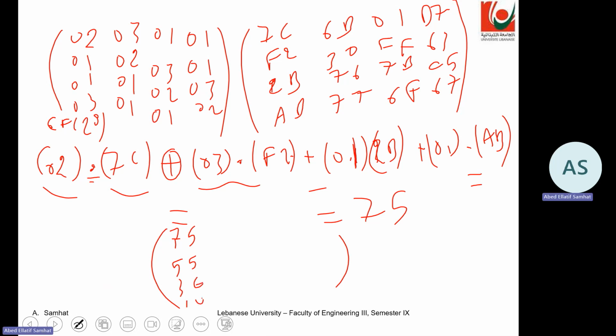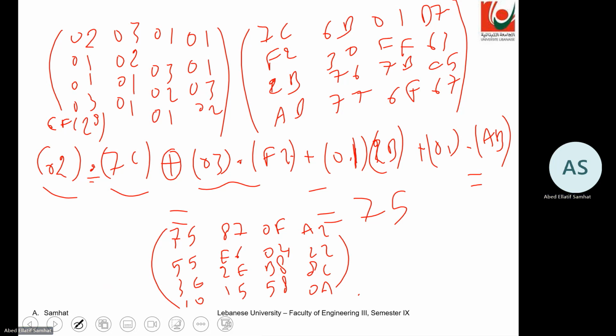75553E, 1087E, 62E, 150F04B8, 5A2, 28C, and 08. So this is the result after doing the different operations.